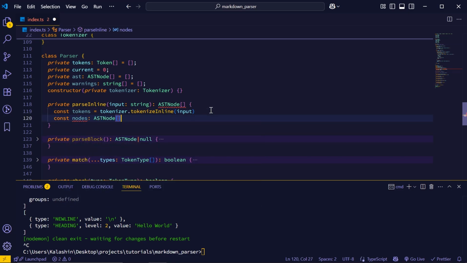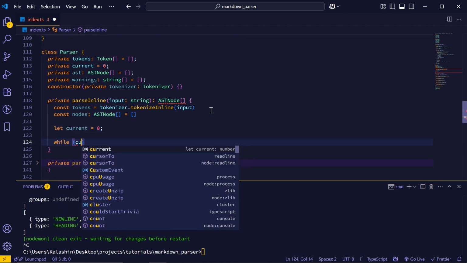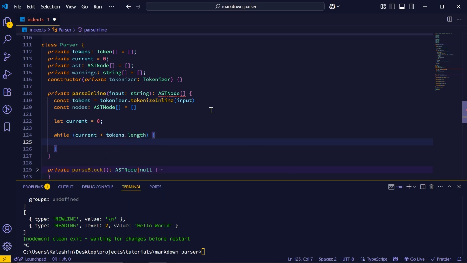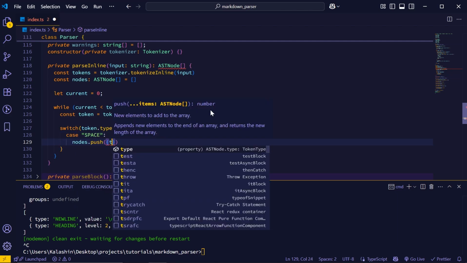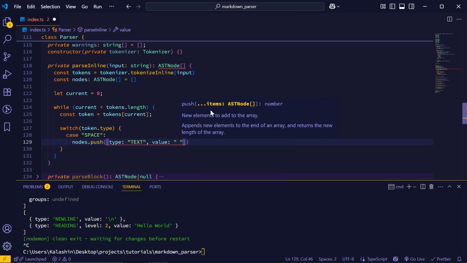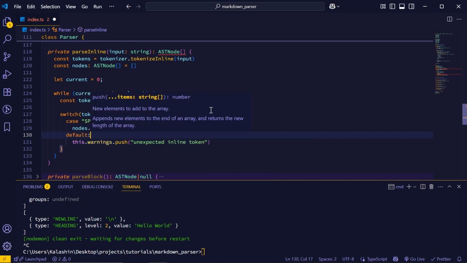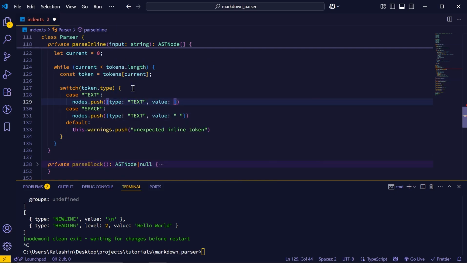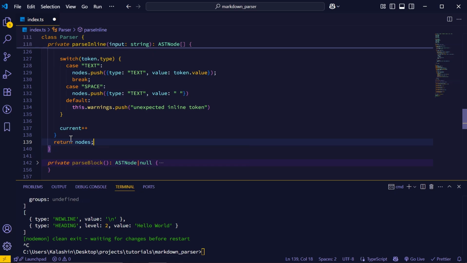I will create an array of nodes, which is an array of AST nodes. Then I will create a current variable, which is a number, and it's going to be equal to 0 for now. I will add a while loop that will run as long as we have not consumed all the tokens. And inside this loop, I will obtain the current token and check its type using a switch statement. If the token is a space, then I will push a new node whose type is text and the value will be space. If there's no match, then we push a new warning, unexpected inline token, into the warnings array. If the token is a text, then we push a new node whose type is text and the value will be the token.value. After the switch statement, I will increment current by 1, and after the loop, I will return the nodes array.